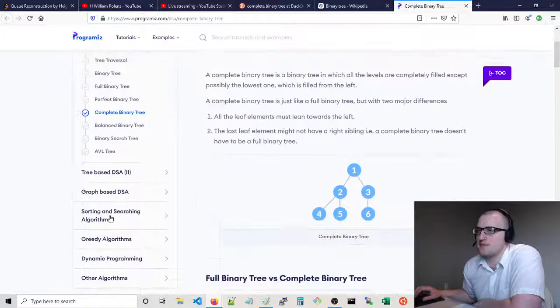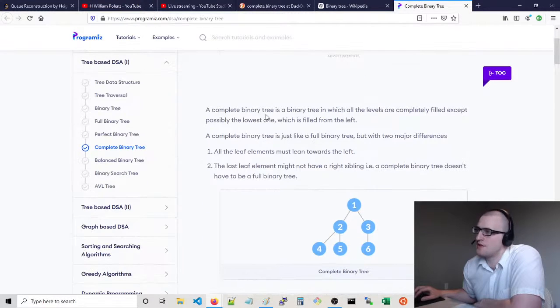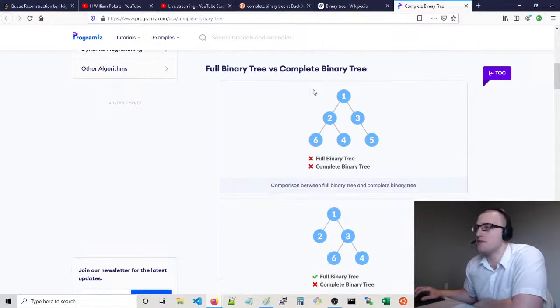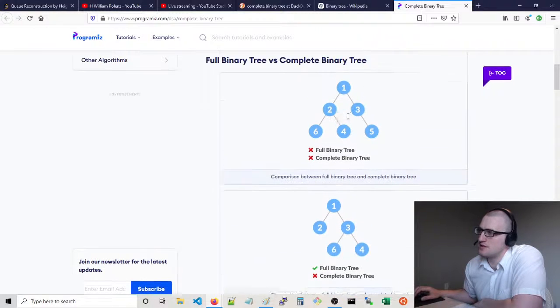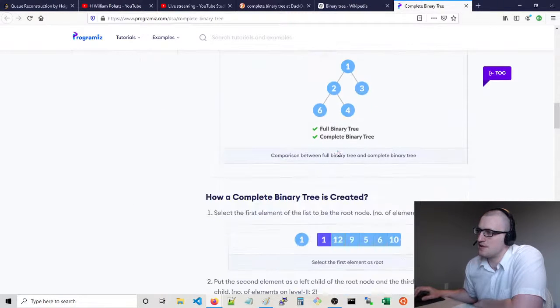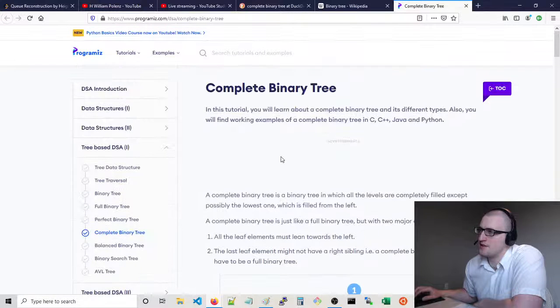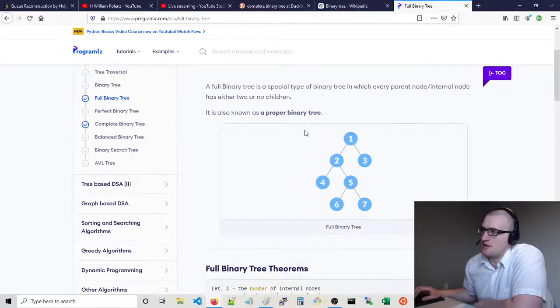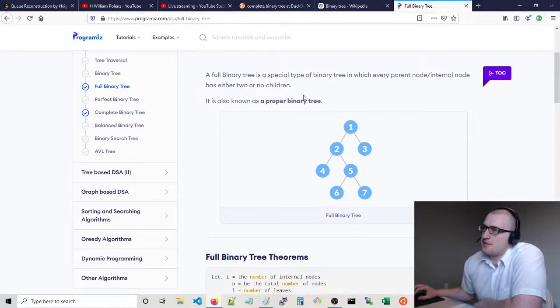I don't like to use the different tutorials and things online. Complete, all the levels are completely filled. Full binary tree, not a complete binary tree. Complete binary tree. Wait, what? Hold on. Complete, where's full? Wait, full. It's a special type of binary tree in which every parent node, internal node, has either 2 or no children.